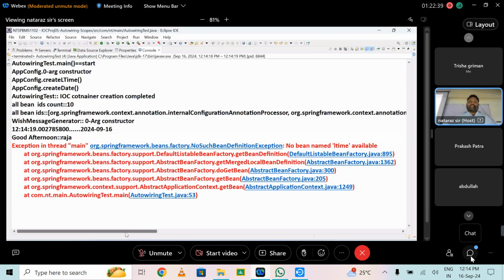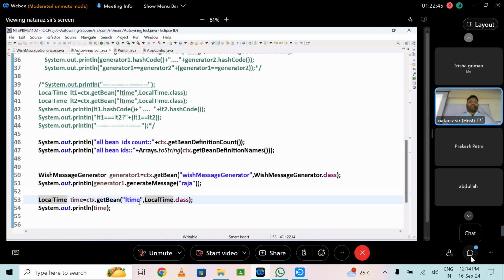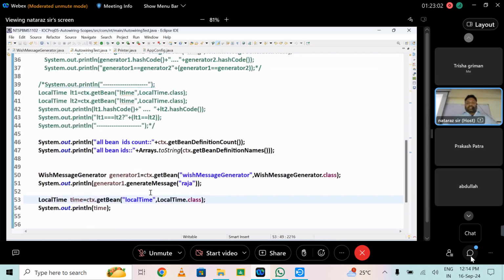No bean named LocalTime is available because I removed that bean ID. So then what happens? Will a default bean ID be generated or not? Local time. One minute. What is the method name, guys? The method name is createLocalTime. Nothing extra, nothing less. Got it, boss?